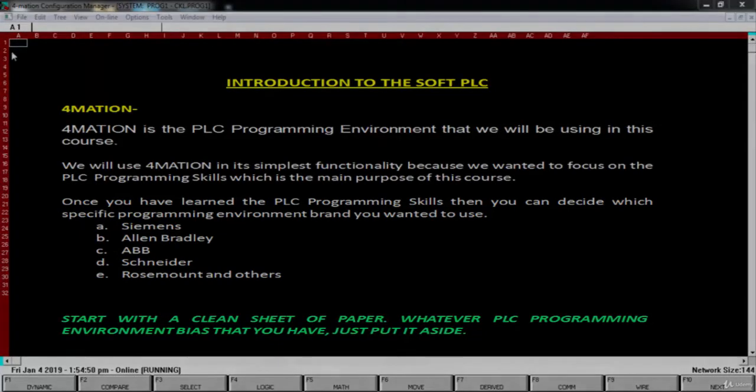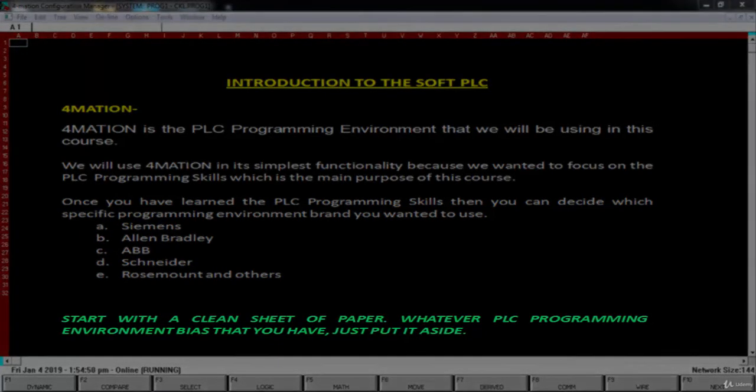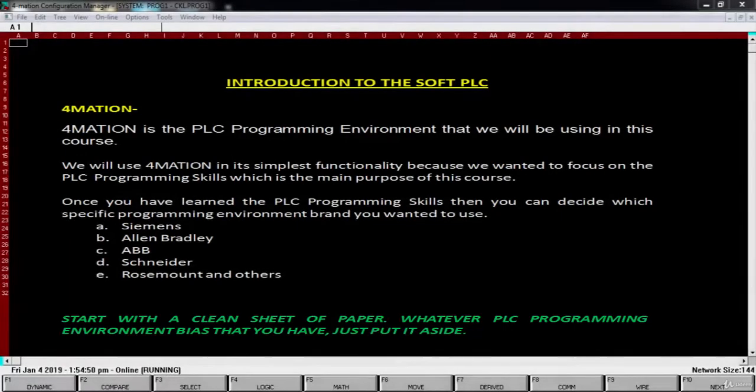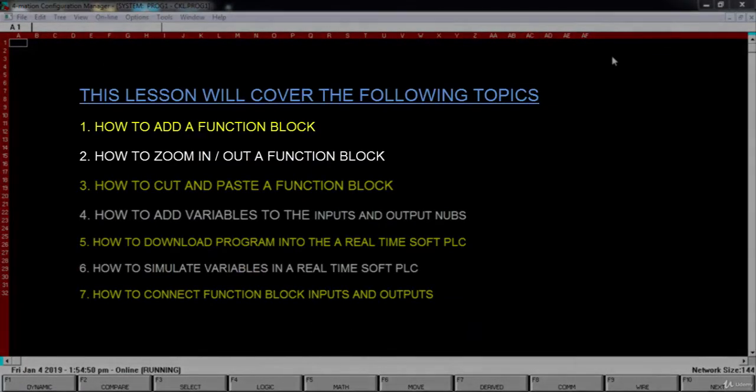Start with a clean sheet of paper. Whatever PLC programming environment bias that you have, just put it aside. This lesson will cover the following topics.